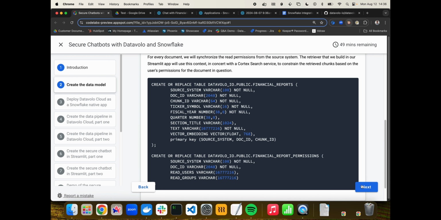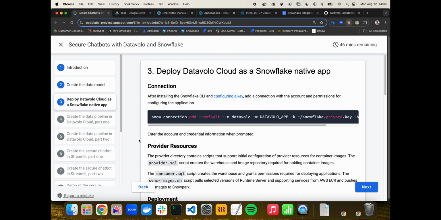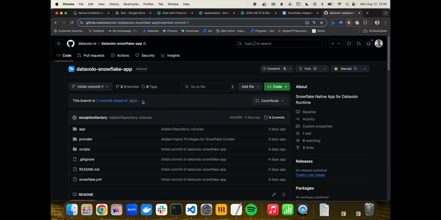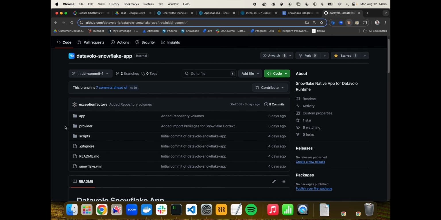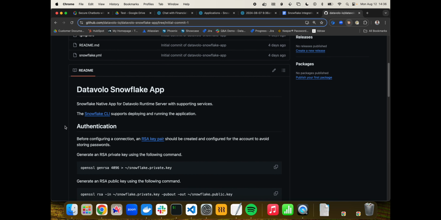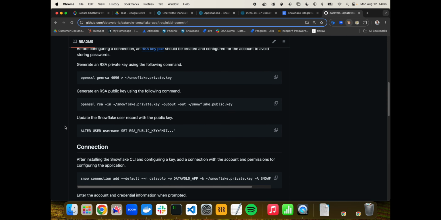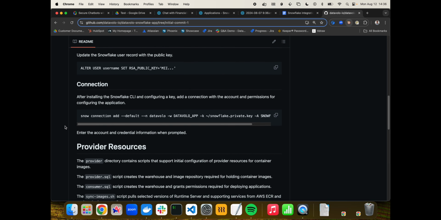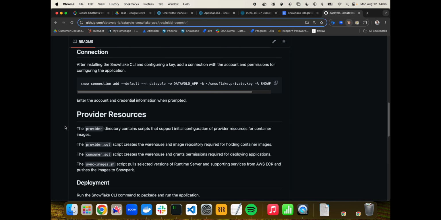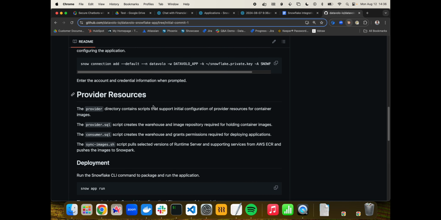After we have defined these tables, we're then going to deploy Datavolo Cloud as a Snowflake native app. I've actually completed all these steps behind the scenes. We have a full GitHub repo here with all of those specific steps, including setting up the key pair for authentication, using the Snowflake CLI to create a connection for our account.